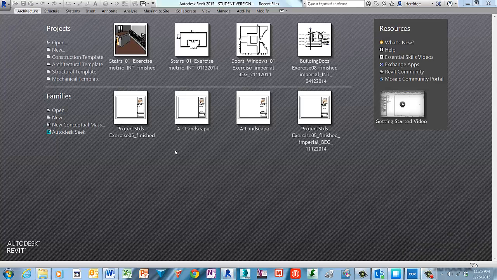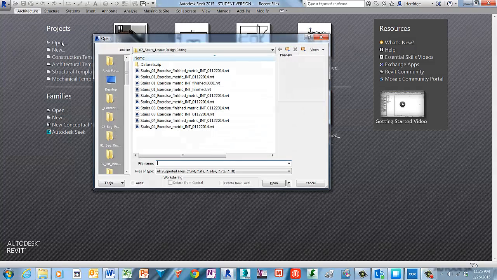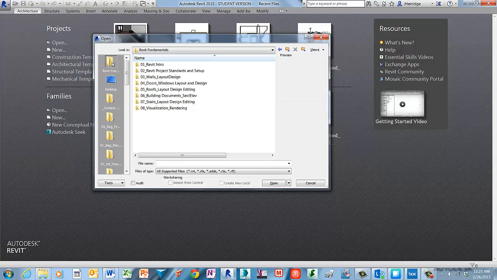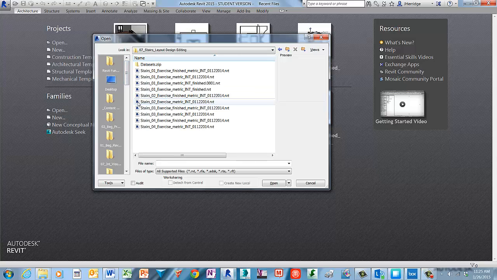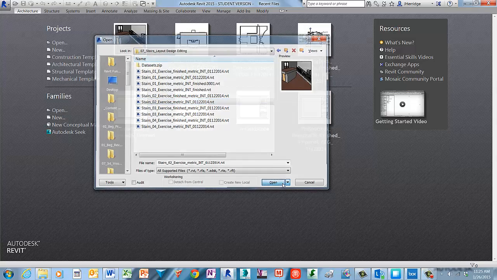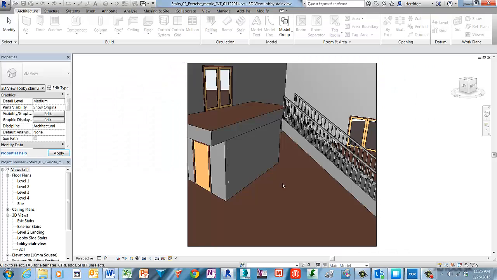Let's begin this exercise by opening up an existing exercise file. Go ahead and click open and then navigate to your tutorial directory. Again, this is the stairs lesson plan series. Go ahead and open up the stairs O2 exercise file. And again, the purpose of this exercise is to look at different or common editing techniques with stairs.